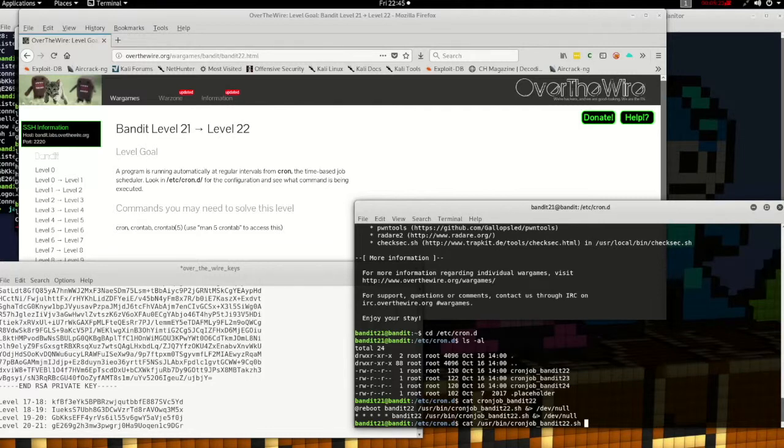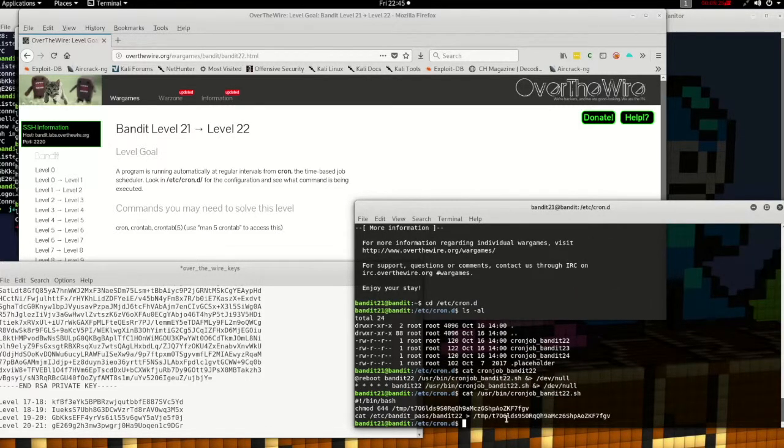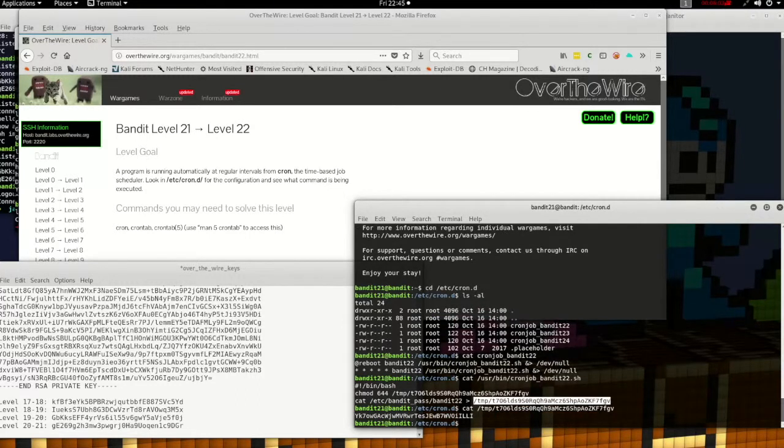What this is telling us is it's going to change permissions for a file in /tmp with this long file name here. Then it's going to cat /etc/bandit_pass/bandit22, so that's the password, to this location. So all we have to do is cat the location that it's putting the password in. Let's copy this entire thing because I'm not typing that.